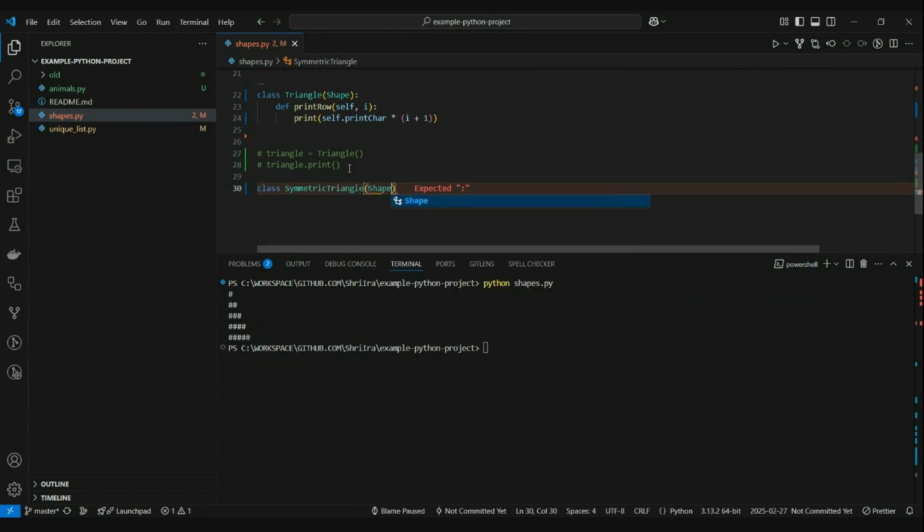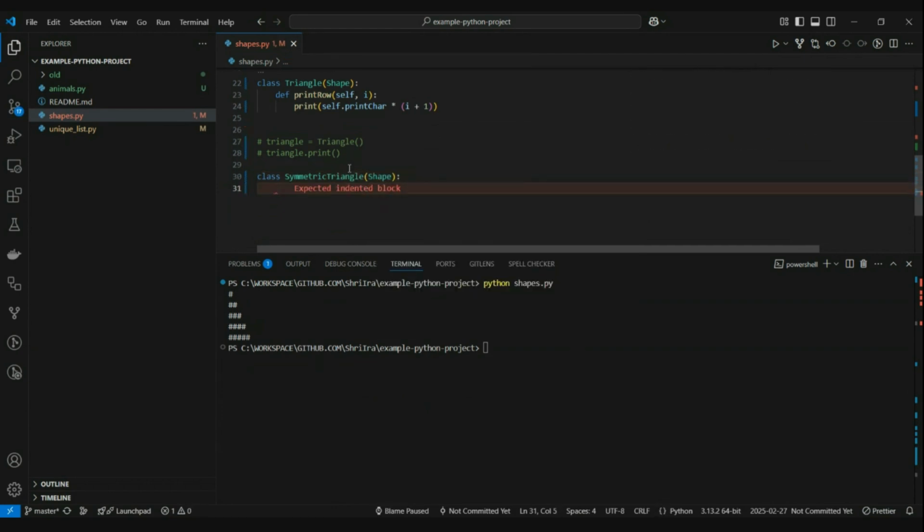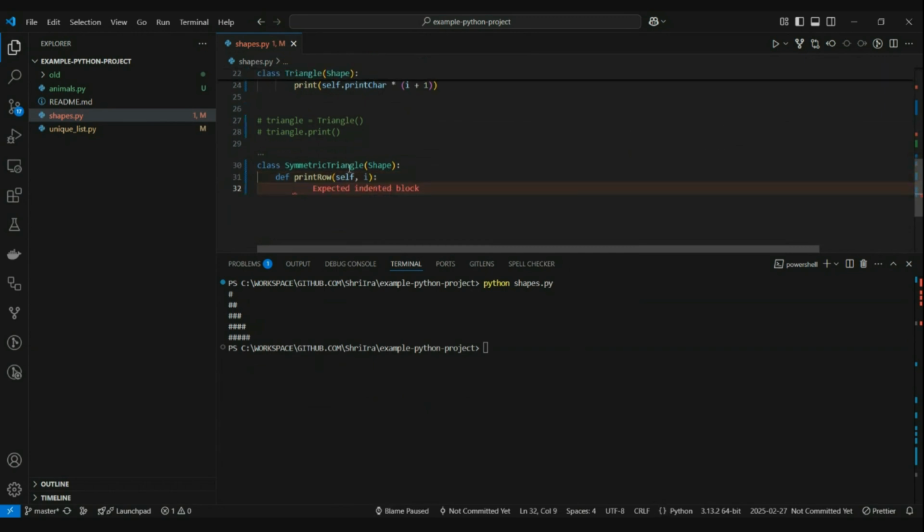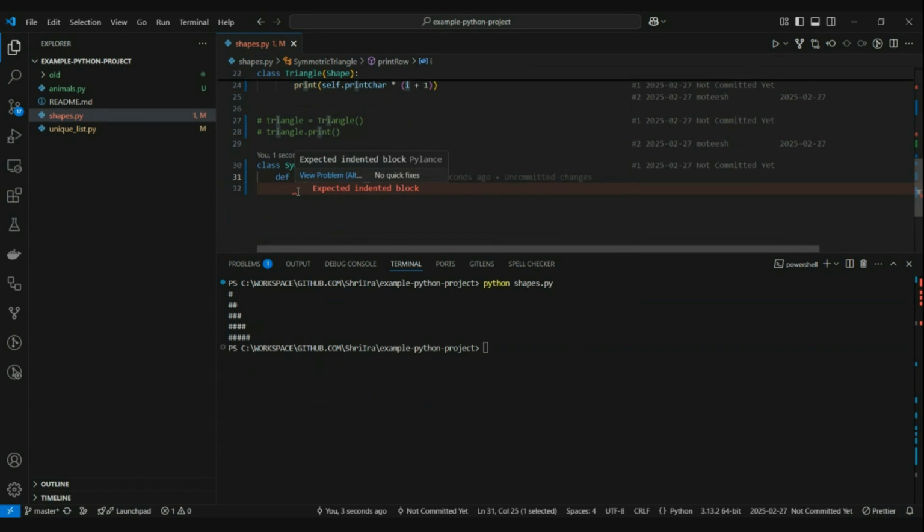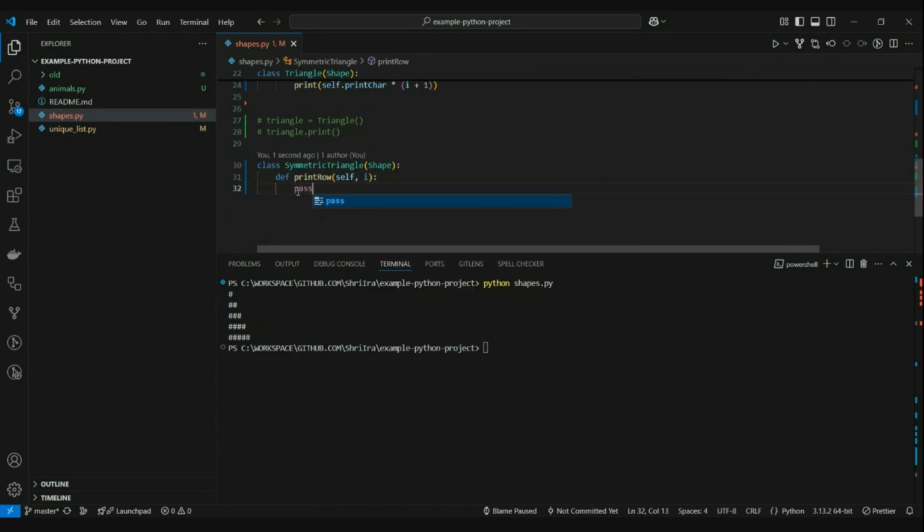This also extends from Shape. Row has self as the first argument and line number as the second argument. That line number starts from 0. The line starts from 0. So I'm just going to pass.